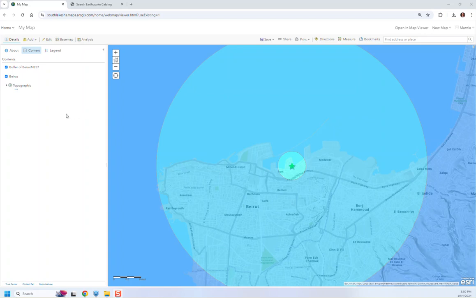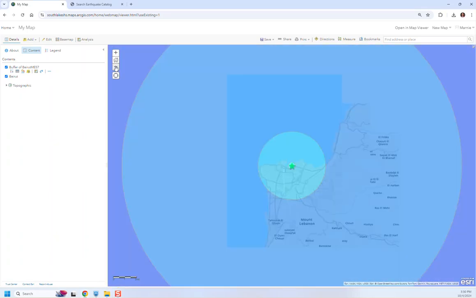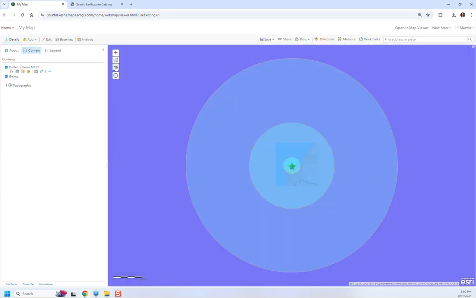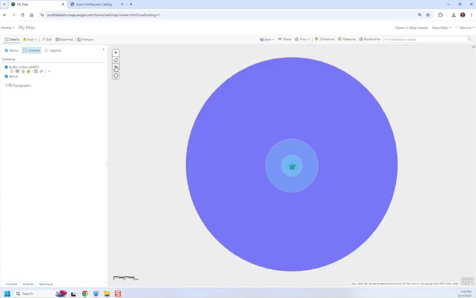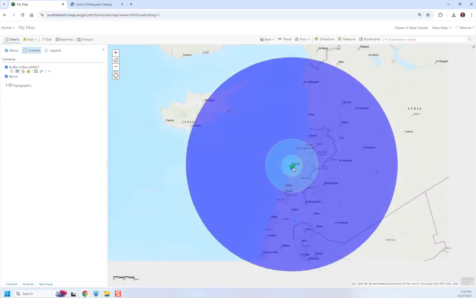So my buffer layer is now in. I'm going to zoom out so I can see all the buffers, but you can see that there are those different buffers, a 0.5 kilometer, 4.8 kilometers, so on and so forth. And I just get these nice concentric circles around some point. And that, in this case, is my explosion point.